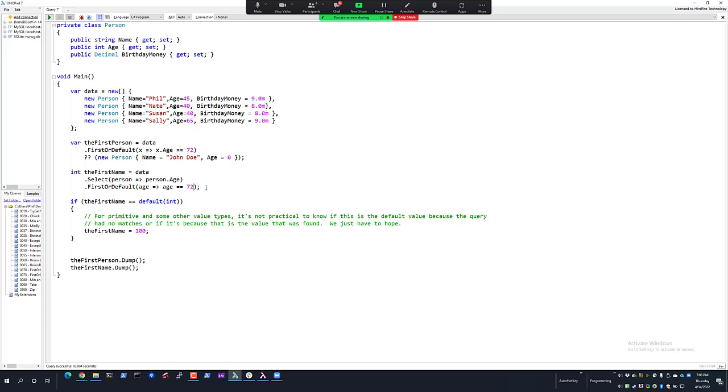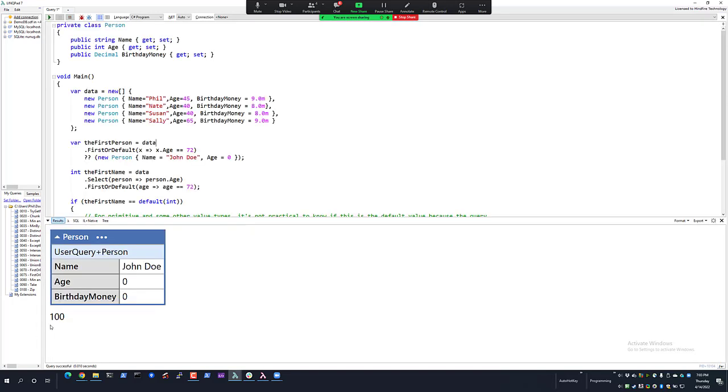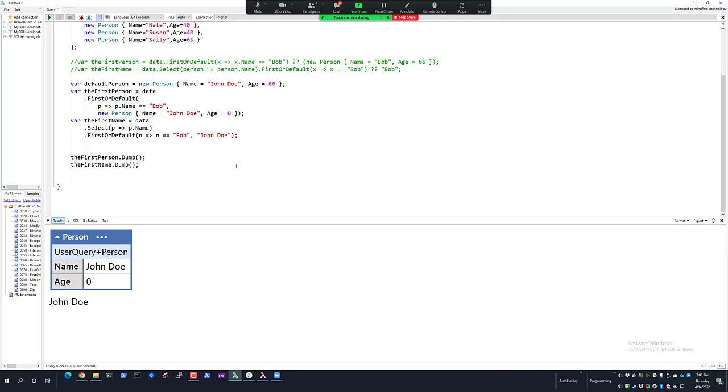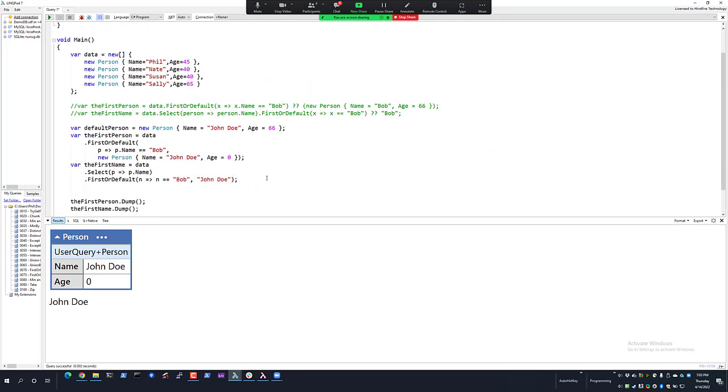in this case, if I just want 100, if it's not found, then I can use the new overload. And I had a hard time coming up with an example for this, because for reference types, it almost doesn't make much difference. But I should have two of these open. Let me just move this other one over so you can see them side by side.